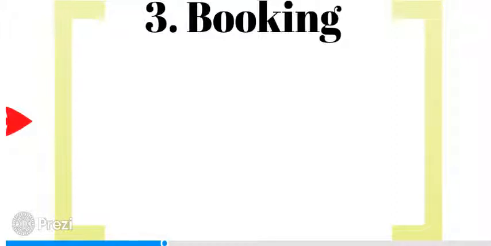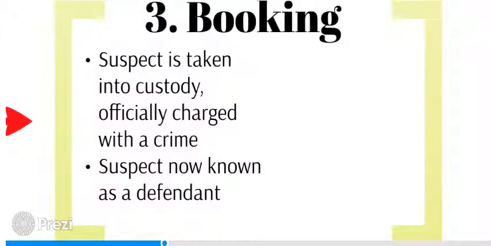Number 3 is booking. This occurs if someone is a suspect in a case. Booking occurs prior to that person being brought into police custody to question them. So the suspect is taken into custody, and now the suspect is no longer known as a suspect. You are now a defendant. That person now has to defend themselves because charges have been formally brought against them.